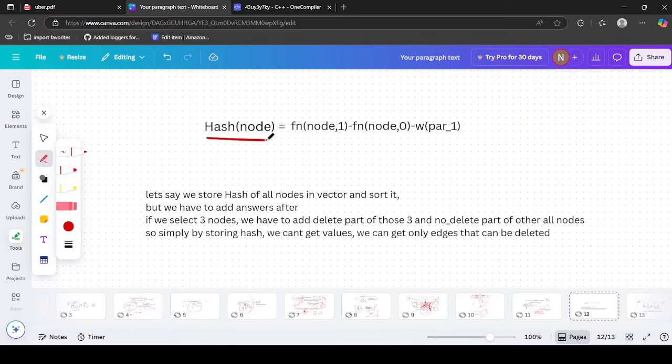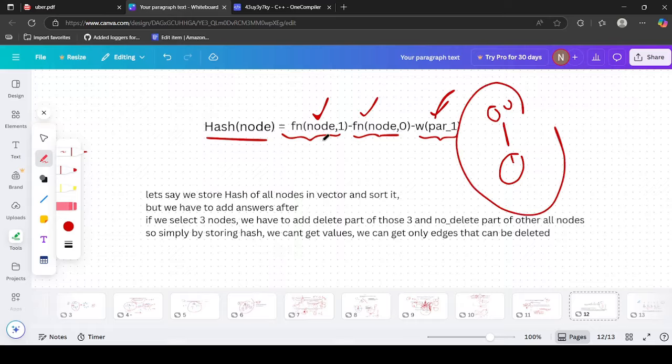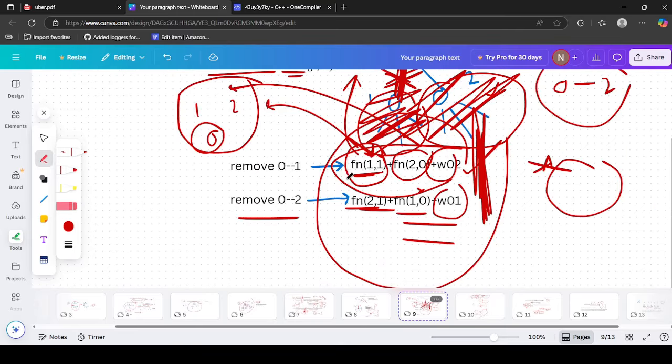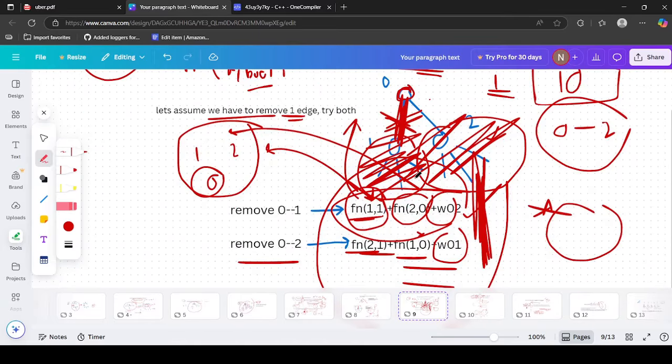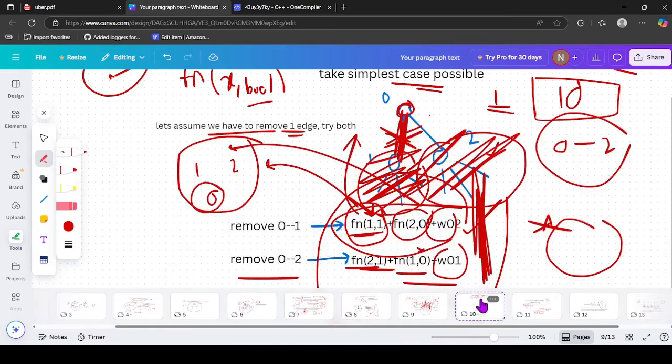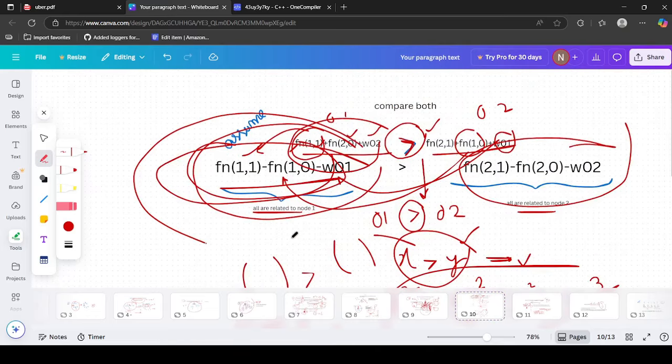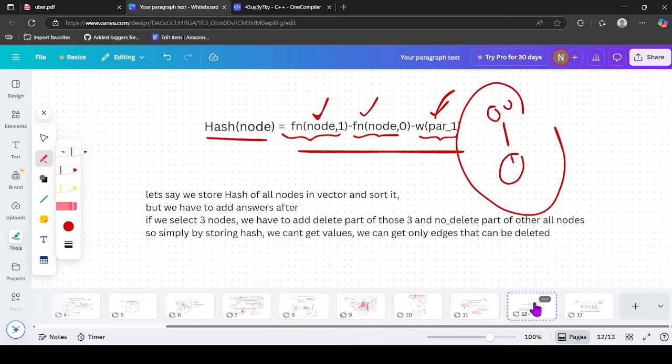It is simply hash of node is function of node comma 1 minus function of node comma 0 minus the weight from the parent with respect to that node. For example, this is 0 and this is 1. So what is the hash function of 1? It is simply function of 1 comma 1 minus function of 1 comma 0 minus the weight of this edge. So where did we get this from? We got this from this inequality. This is nothing but the final way in which we are removing the children.